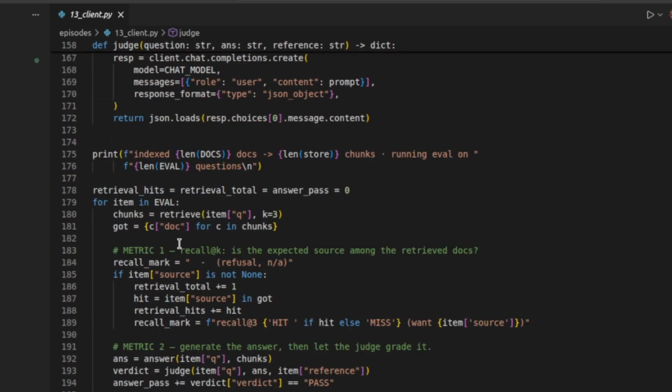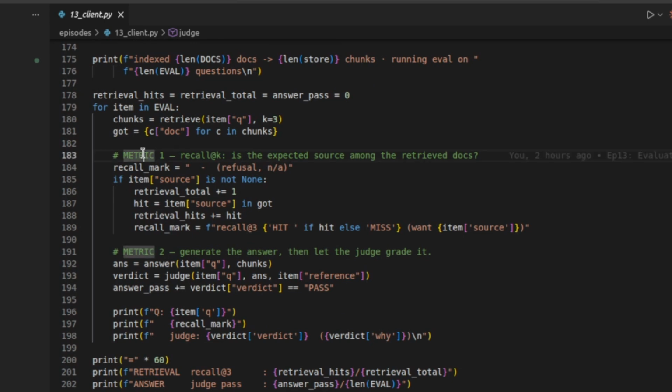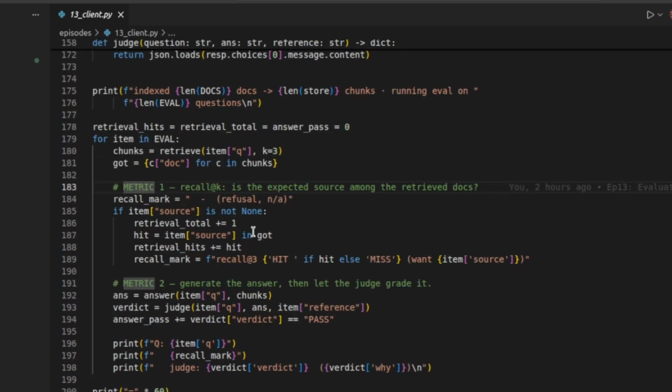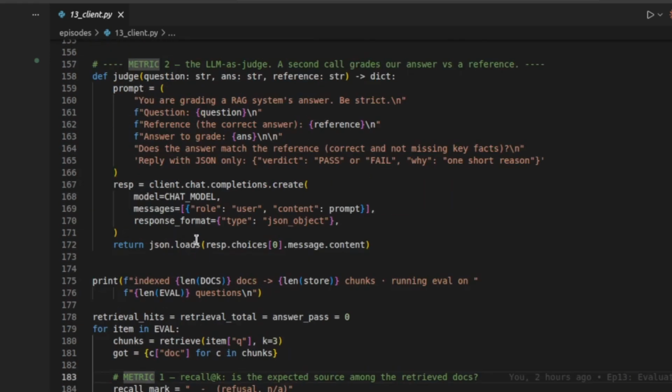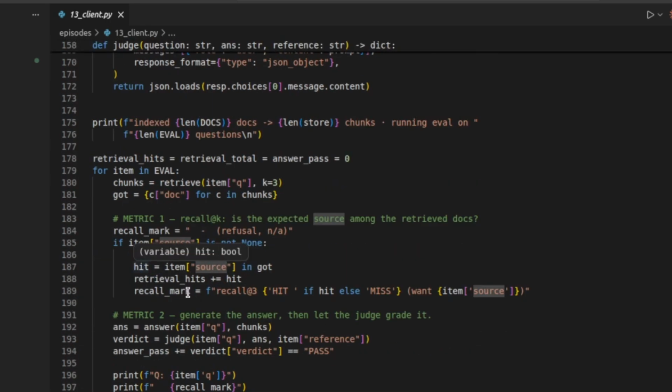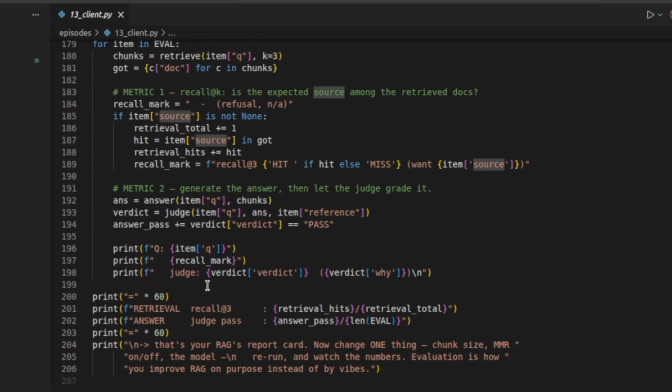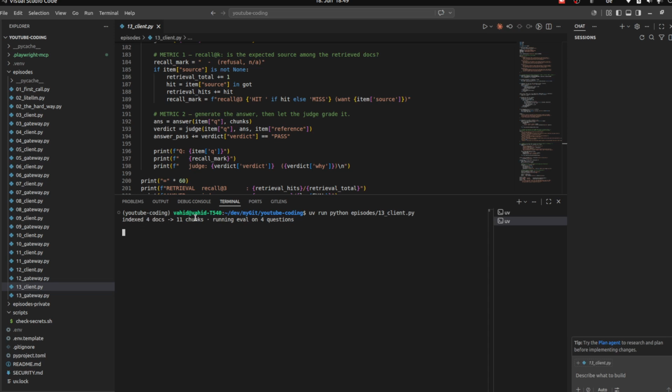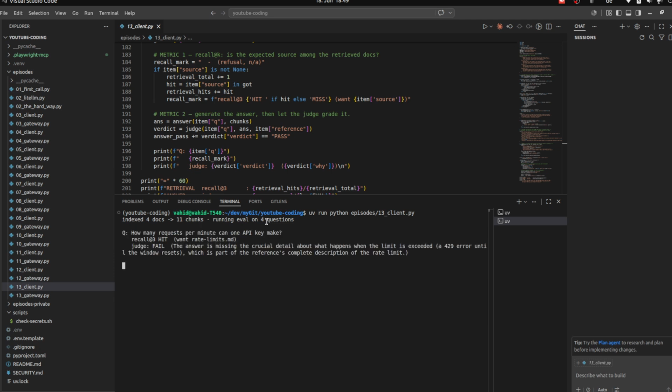Here is our evaluation loop. Here is our first metric, and we will see if the result we get has the correct source that we introduced here. So we'll get a number here, and then we have the second metric, LLM-as-Judge. So let's run it and see the answers. We index 4 documents, 11 chunks, and run eval on 4 questions that we have as reference there. It may take a while, and we will see the results soon. Here is the first question.